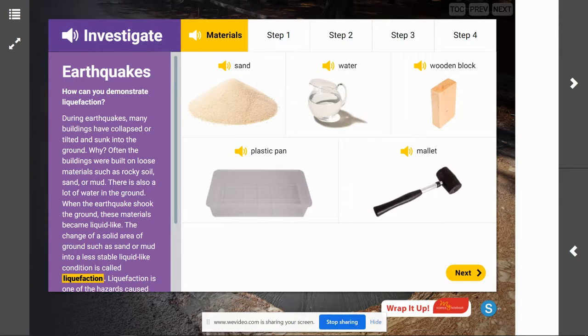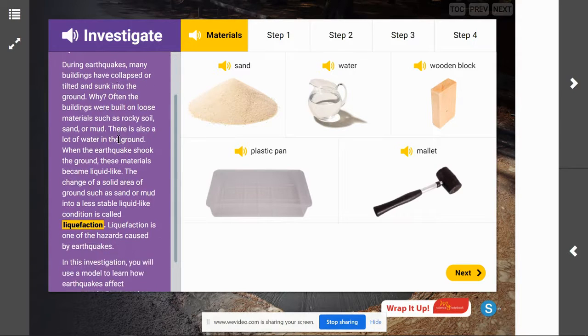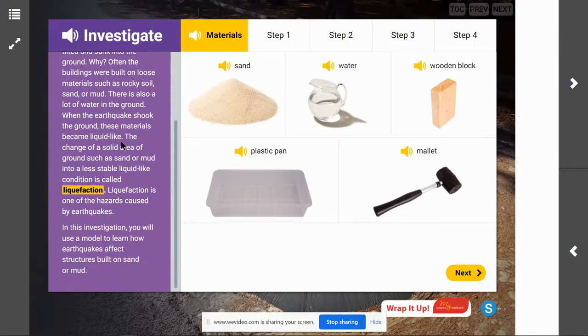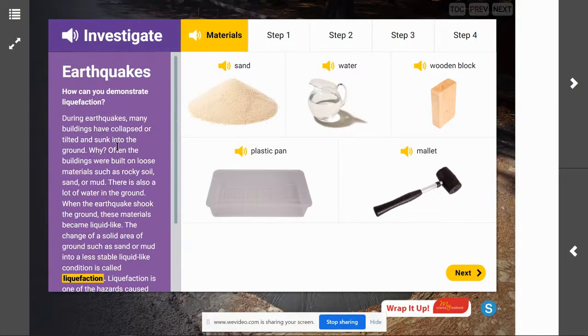Yeah, you're exactly right. There's a pressure change in the wet sand that results from a person stepping on the sand, changing it from a solid to a liquid-like substance. So quicksand and liquefaction actually have a lot in common. And so you are going to be doing an investigation today where you're going to demonstrate liquefaction. So if we look at our text here and we read through this information, we have this background knowledge as we start to explain our process of our investigation.